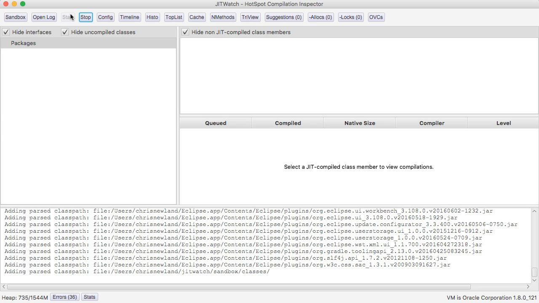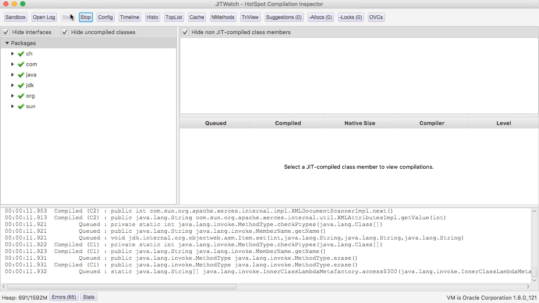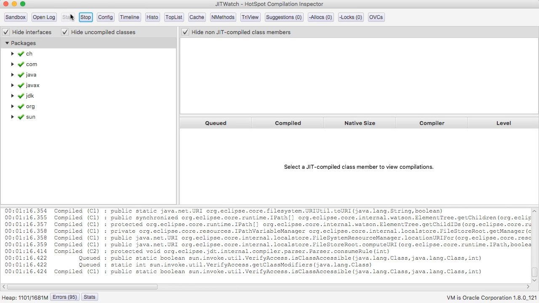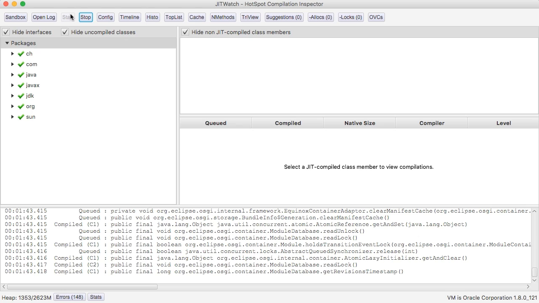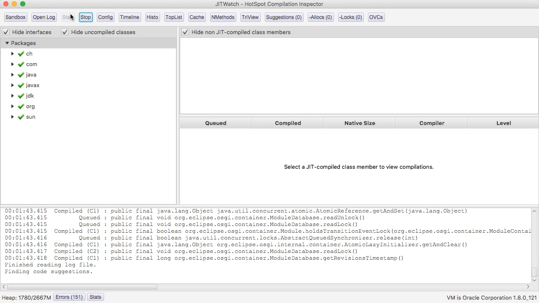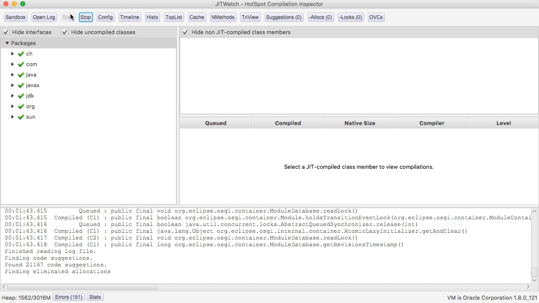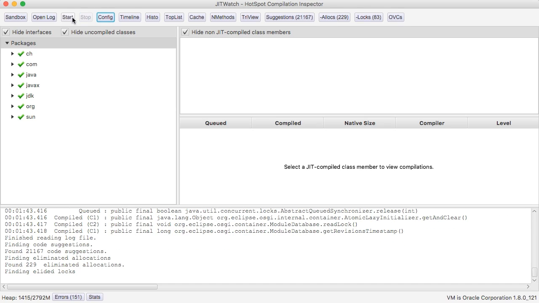So now JITWatch is parsing that log file, looking through all of the log compilation tags, and working out what happened during the execution of me running that Eclipse IDE. Obviously, it's a large program. It's going to have compiled a lot of methods. So I'm expecting to see a lot more code cache usage this time round. Okay, it's finished the parsing. It's now just making some reports.